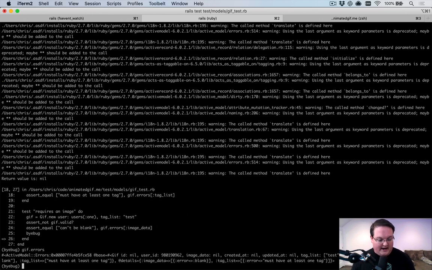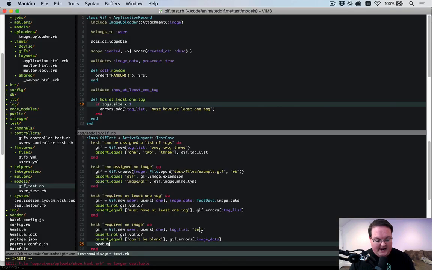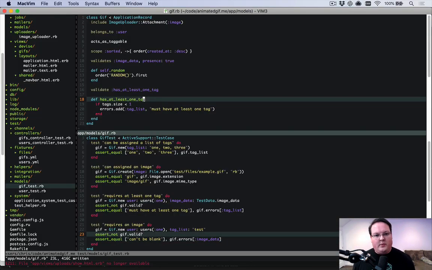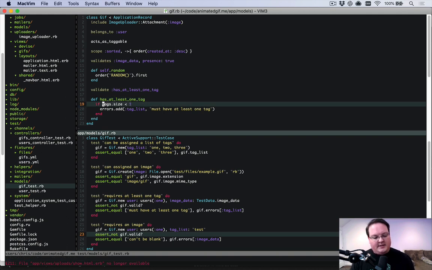gif.errors: tag list must have at least one tag. So potentially what we want to do is, the tags that we're accessing here haven't been pre-processed before validation, I'm assuming, and they actually get done before commit or something after validations. So I'm guessing that is empty. And what we want to do is look for tag list not empty. And that maybe will work.